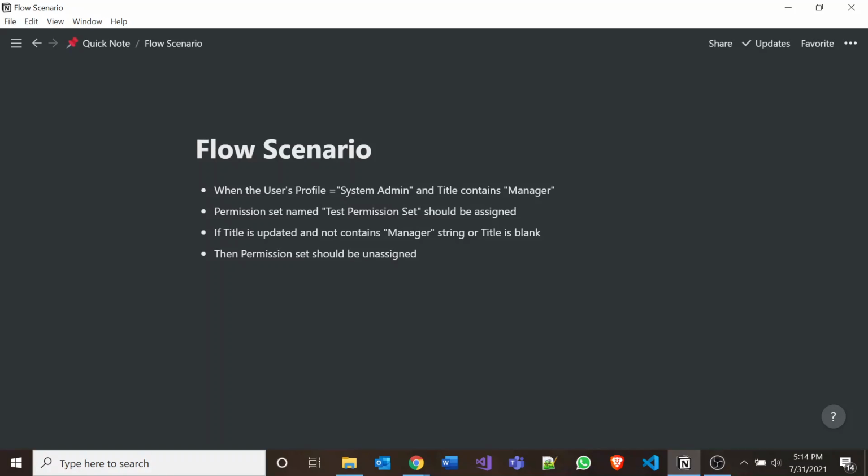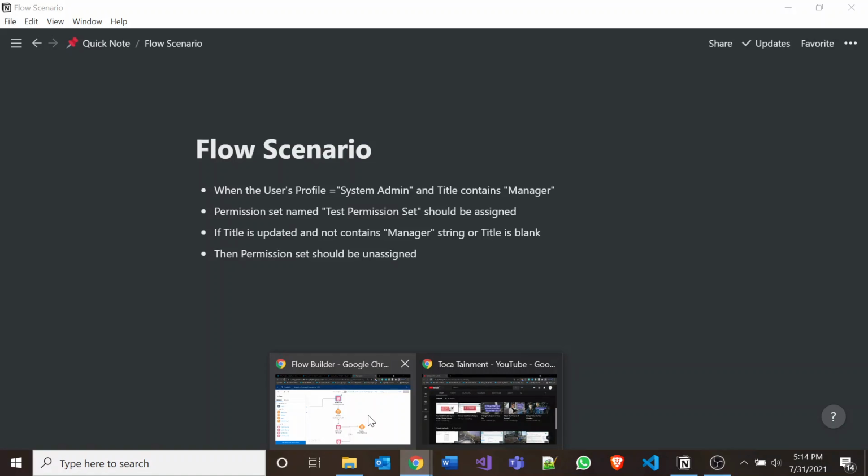And if I update the title from sales manager to sales or some other value, but it is not containing the manager string, it should unassign the permission set, or if the title is blank, in that case also the permission set should be unassigned. So let's see what we have created for this scenario.